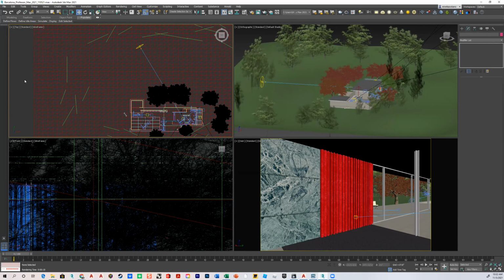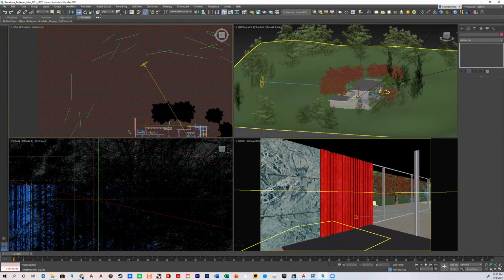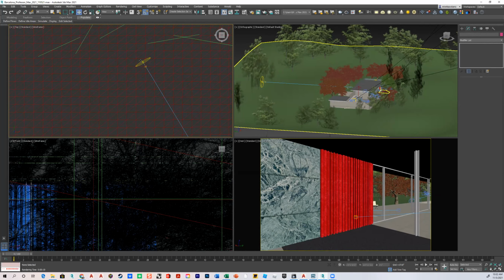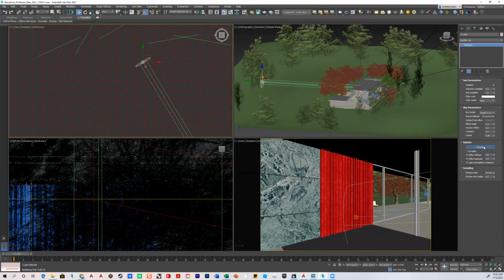Think about the sky dome, right? Everything we did with the sky dome. I think you excluded, yes. We can, for this sun, this is a very specific sun, right? We're gonna select it, and we're gonna go to exclude, right?